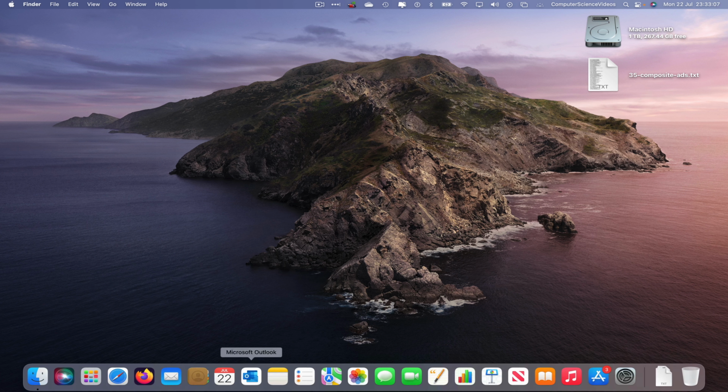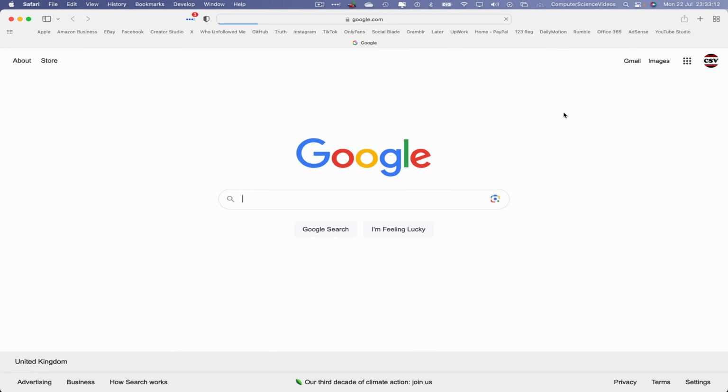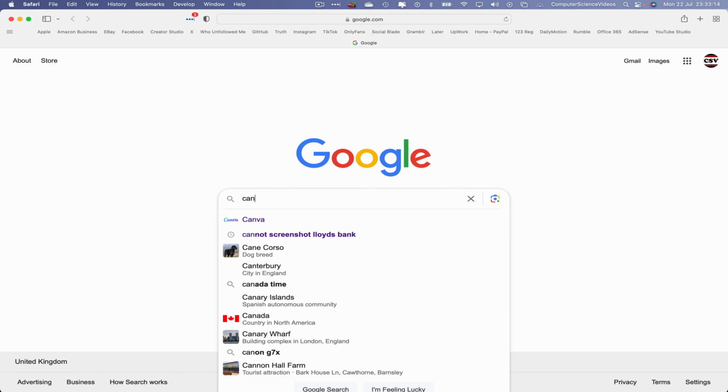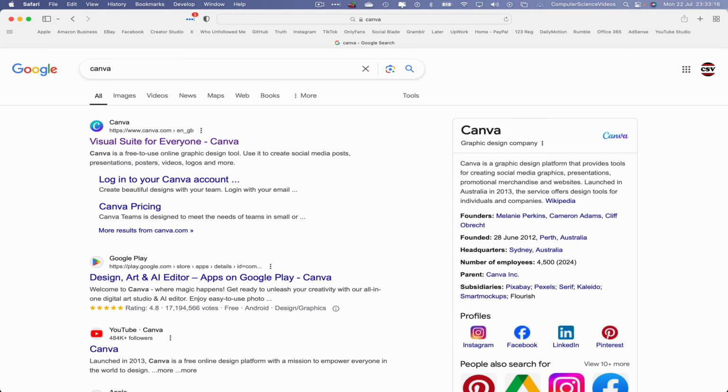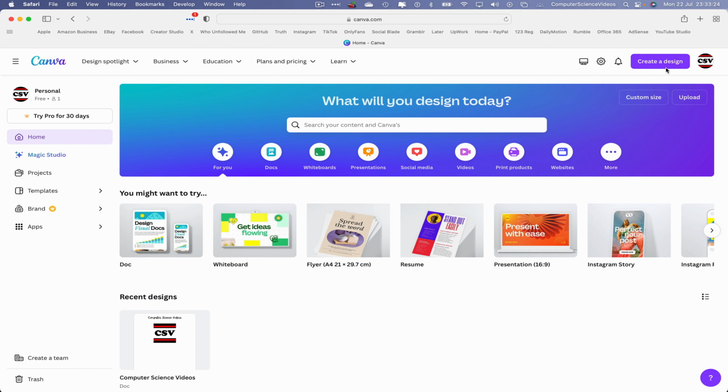So now let's go down to the dock, go to the web browser, which is Safari. In this case, click on this, wait for that to load. Once it is loaded, now let's go to Canva, search for this, enter. Now let's go to canva.com and then make sure that you are signed into the account.